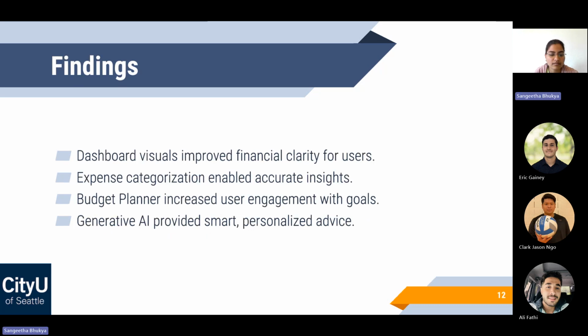Coming to the findings, some of the key outcomes from our implementation are that the dashboard visuals improved financial clarity for users by making patterns obvious. Expense categorization helped in identifying overspending areas, and the budget planner increased user engagement by helping set and track financial goals. Most importantly, the AI-based insights provided users with smart and personalized advice, something static apps often lack.